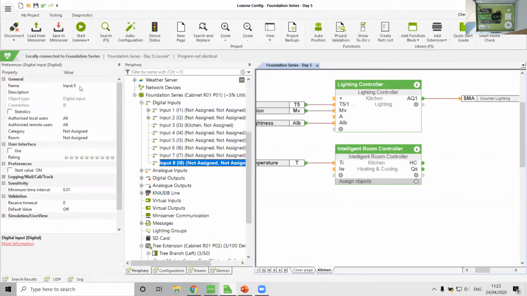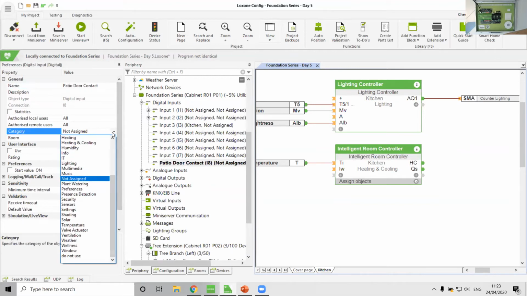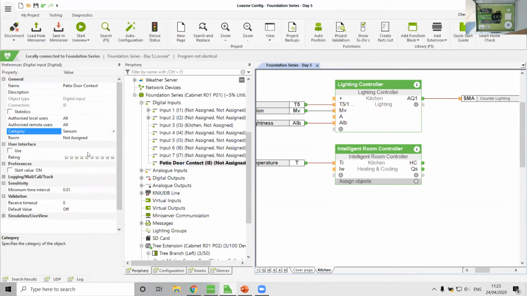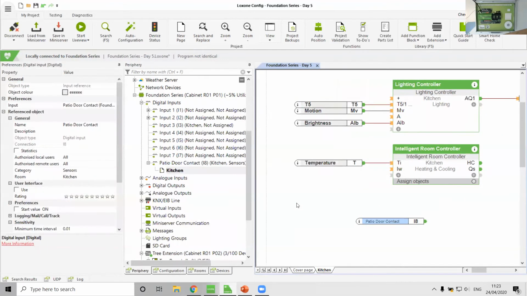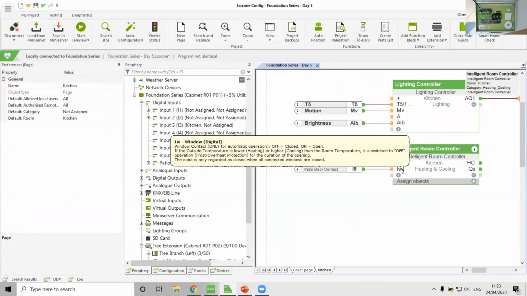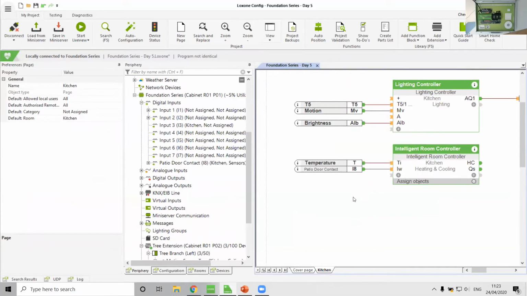Really importantly, please give it a name. So this would be, for instance, my patio door contact. Also remember to give it a category. It could be a sensor, and give it a room, kitchen. I could then drag that out, and I could then connect that to IW. I know that IW is correct because if I hover over it, it tells me it's for window contacts.